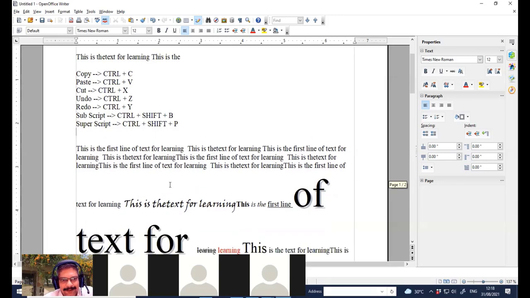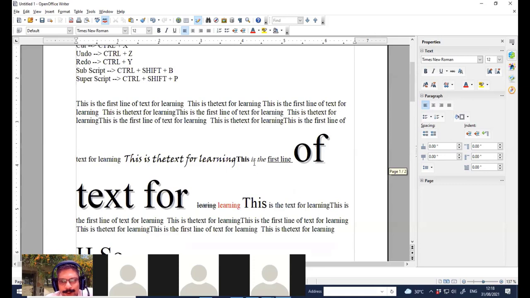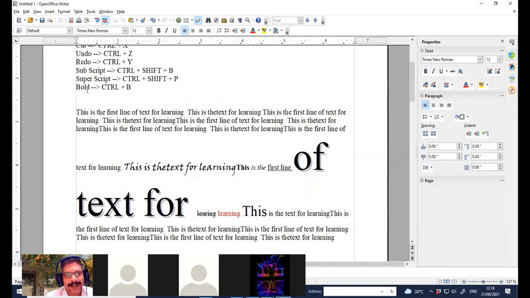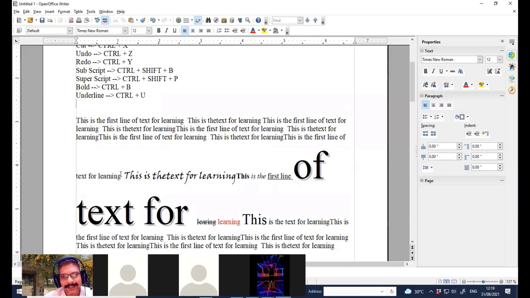Okay. What is the shortcut key for making text bold? The shortcut key for bold is Control plus B. Very good. Bold is Control plus B. What is the shortcut key for underline? Shortcut key for underline is Control plus U. So when you press Control plus U, it underlines the text. So you can select the text and then press Control and U. It's going to underline it for you.